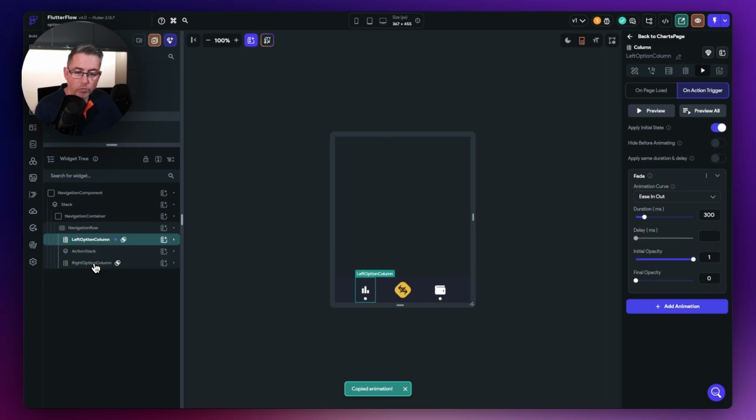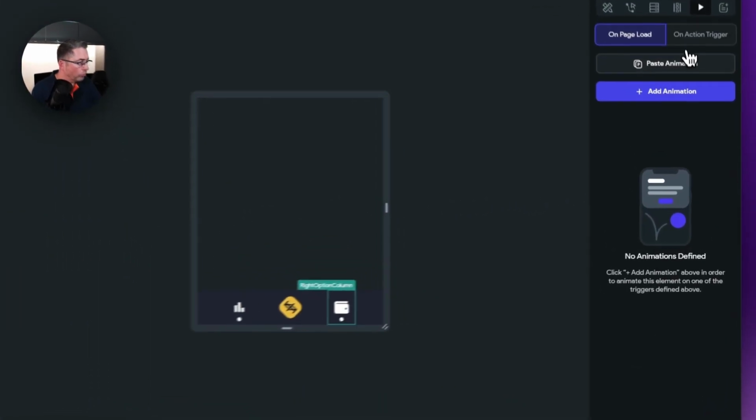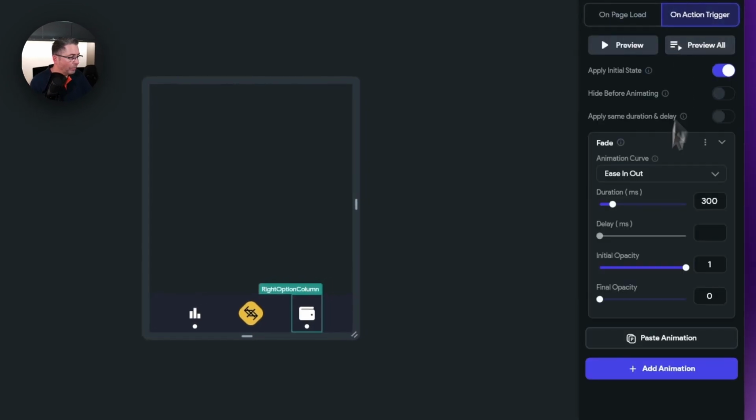Let's move over to the right option. Let's go to the animations here. Let's go to on action trigger. Let's paste the animation in because it's going to be exactly the same. So I just hit preview. You can see now that it just fades out nicely.